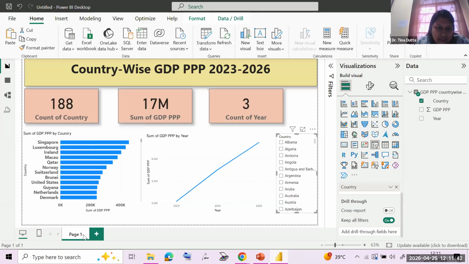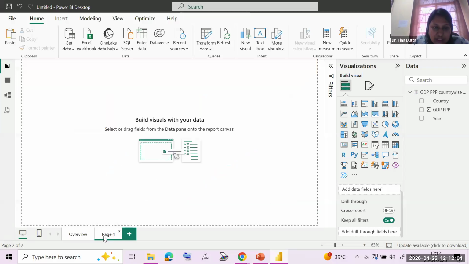In this first page I can rename this. Just right-click on page 1, rename, and call it maybe Overview. Okay, so this is the overview page, and then I'm adding a second page with this plus button. Another page is opened, and here I can have a map view because I have the location parameter, countries.